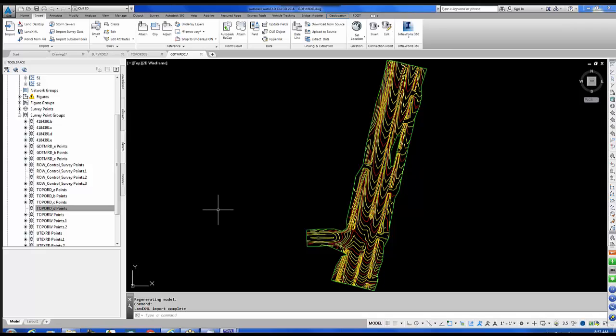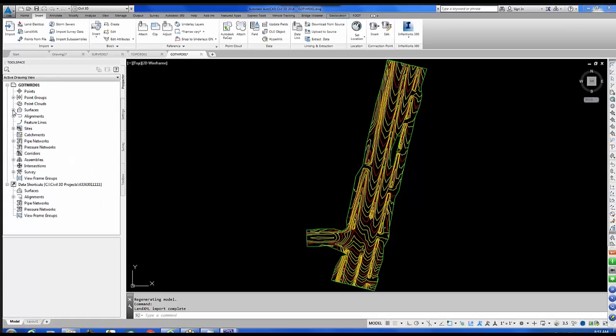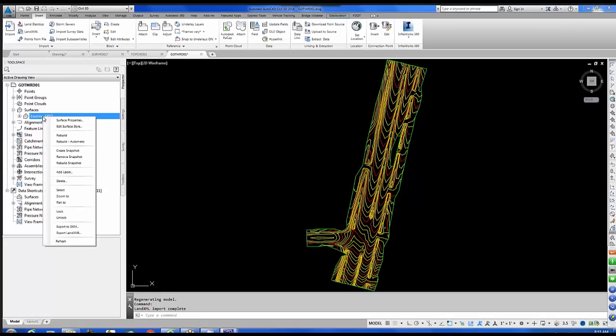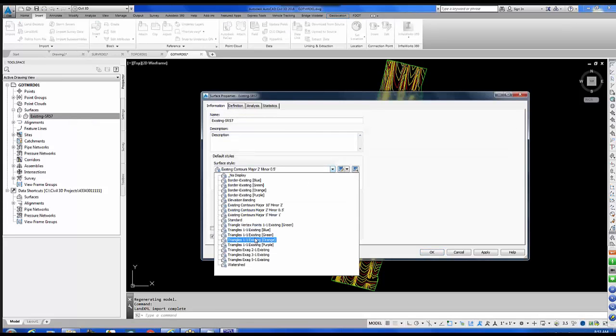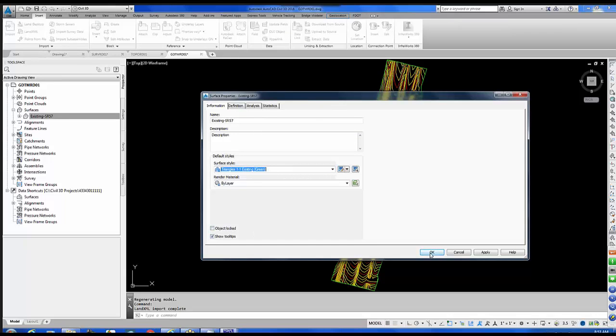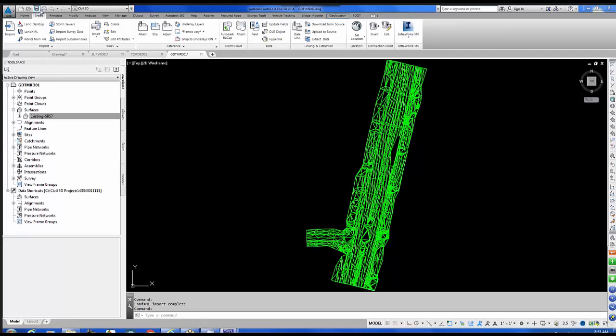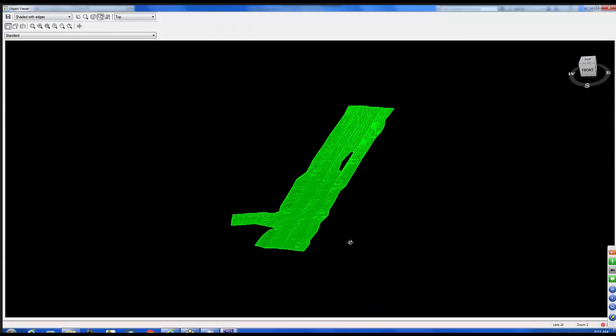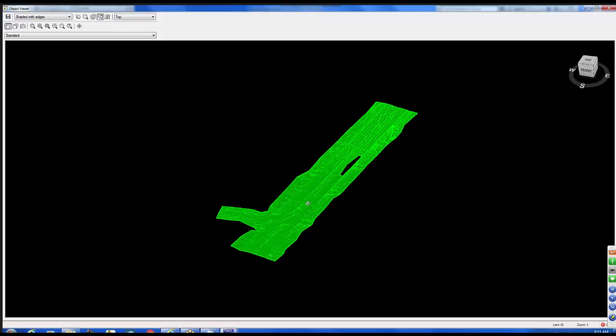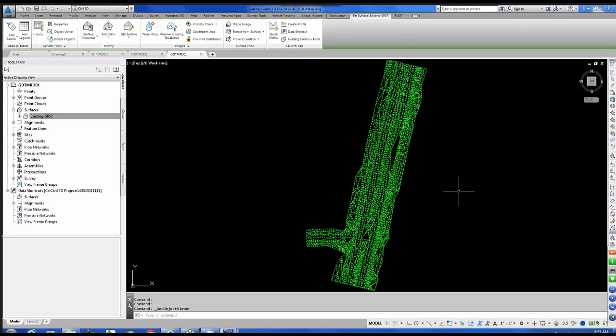Now, by default, the application applies a particular style. So what we're going to do is go back to the Prospector tab. We're going to select our surface, right-click, go to Surface Properties, and change the style of how the surface is being displayed. Okay, so triangles 1:1, existing green. There we go. Let's save the drawing, and let's just simply select it, go to the Object Viewer, and take a quick look at it. And there we go. You'll see that nice, clean, pristine file. Looks really good.